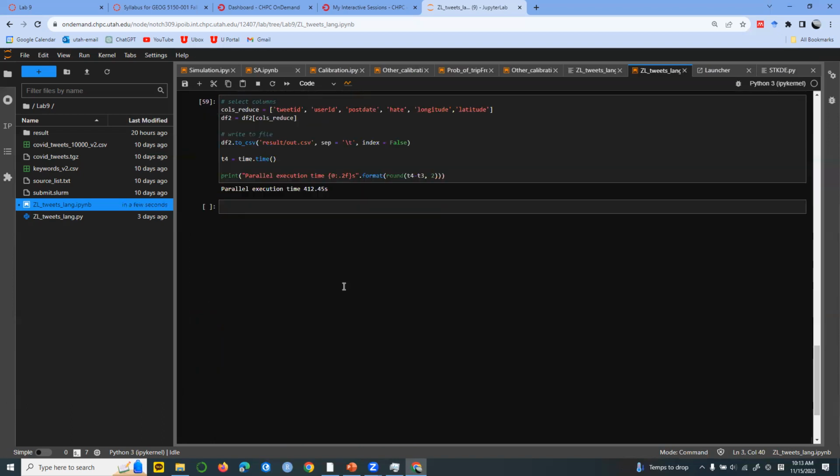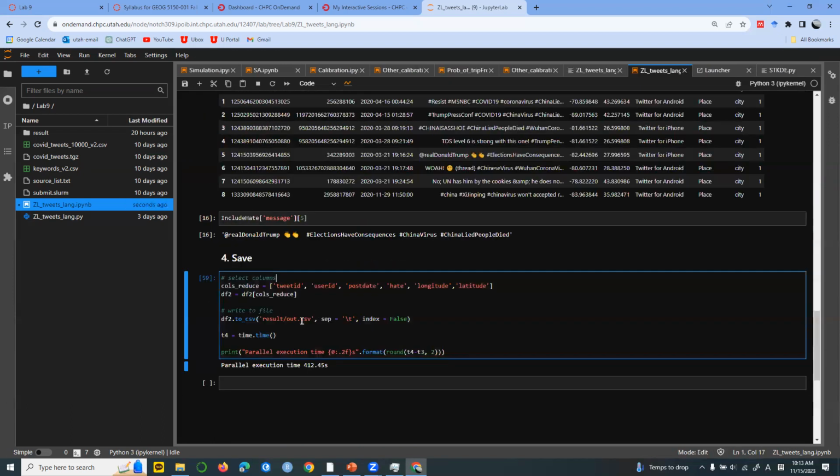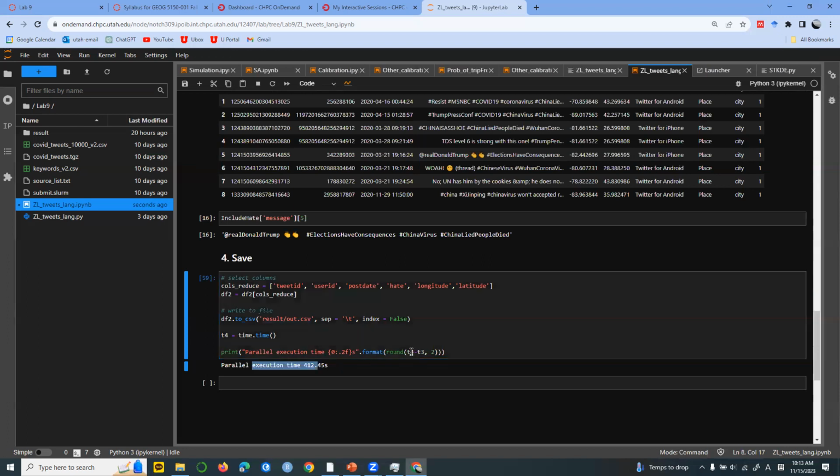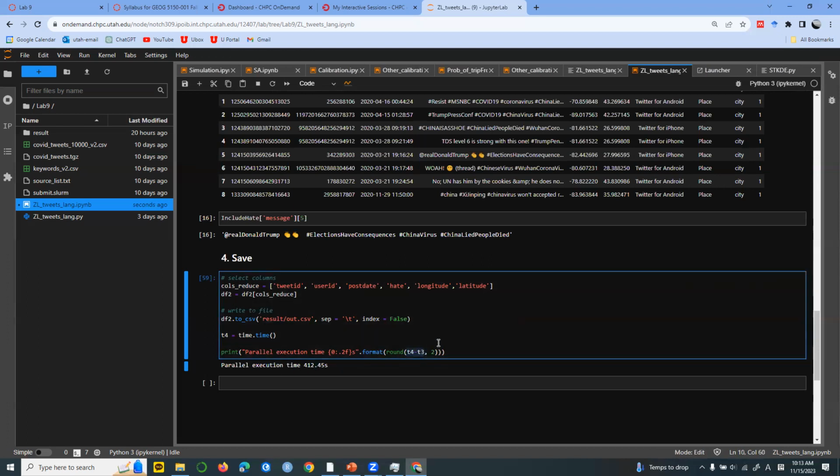Okay, and then we're gonna save this output data frame to the result folder, as the setup out.csv file. And we record the finish time of this code, and then record the execution duration by subtracting T3 from T4.